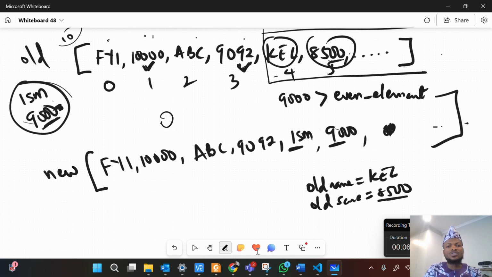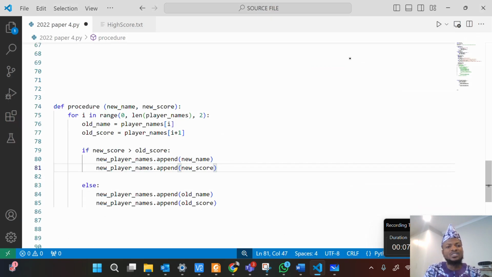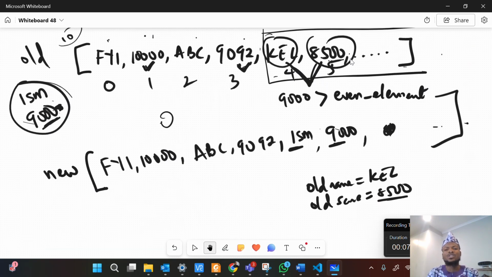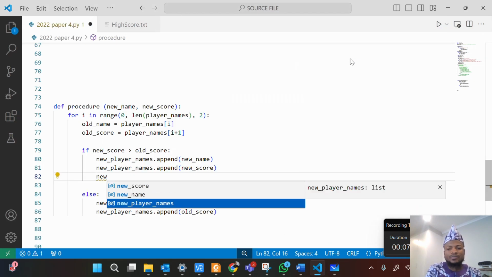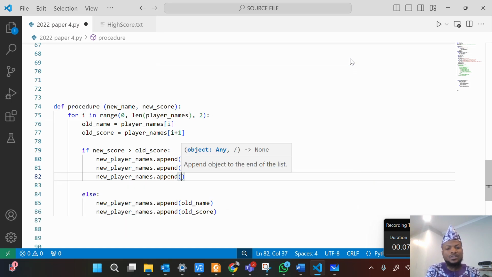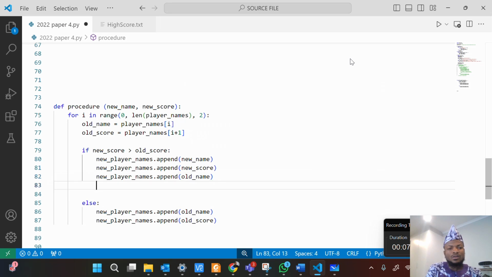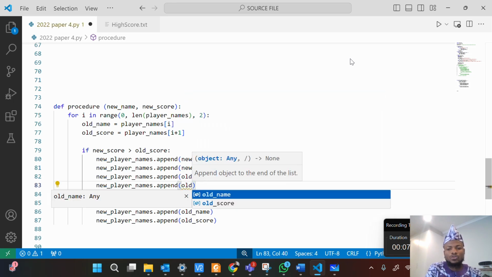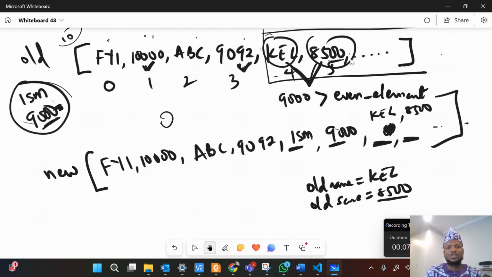So remember, these two values were still saved in old name and old score, isn't it? So after doing that, the next thing is to append the old values in the next two positions. So I put KEL and 8500 in the next two positions, right? Then I write new_player_names.append(old_name), then new_player_names.append(old_score). I hope this is understood. So now KEL and 8500 have been appended.